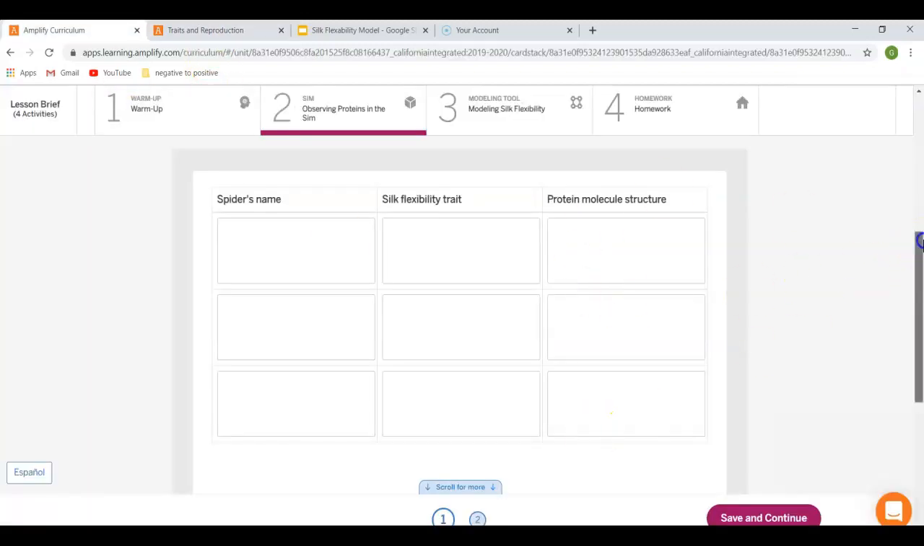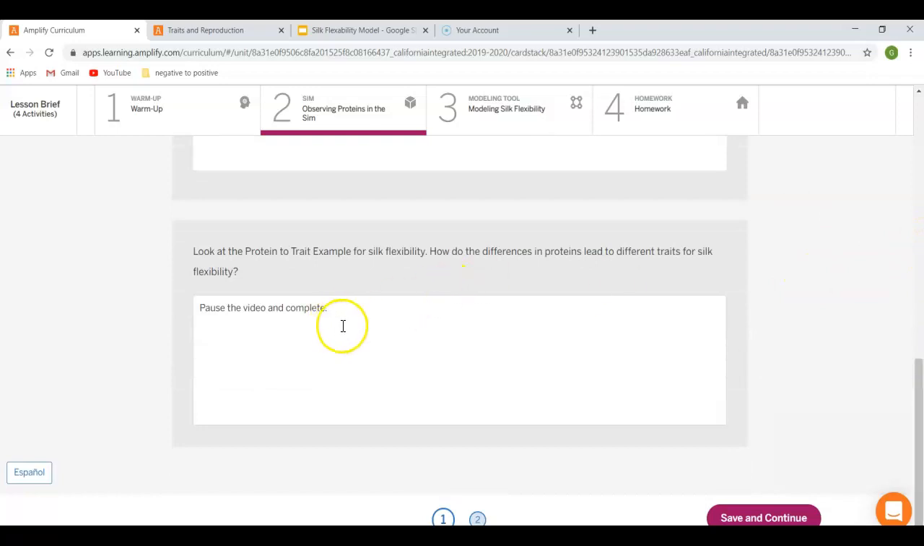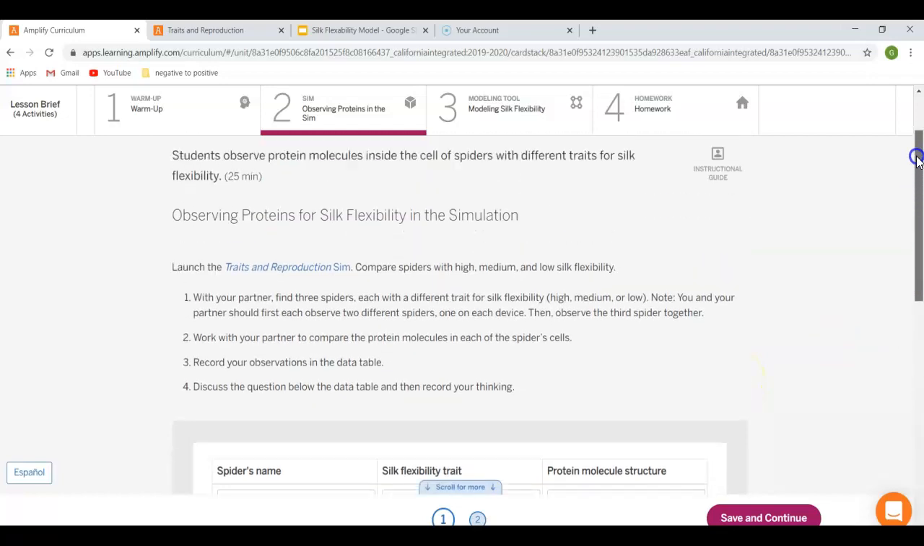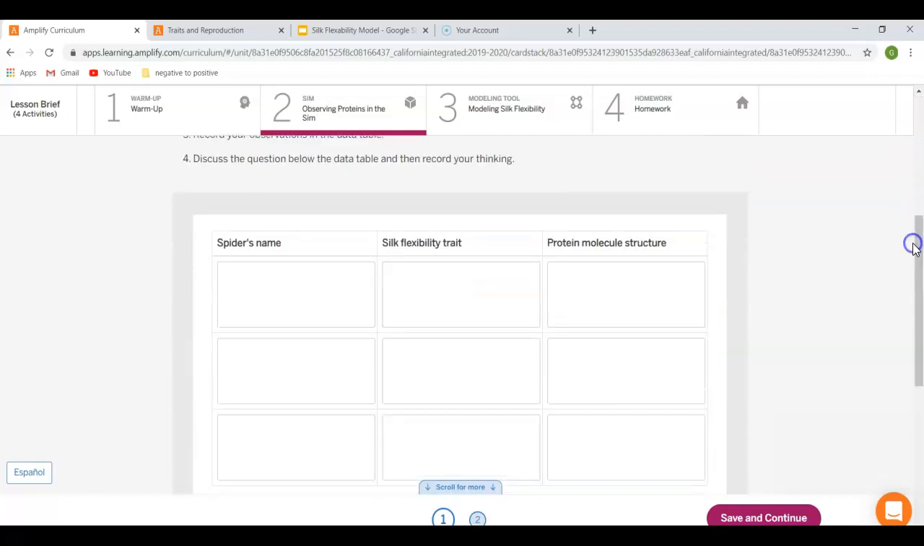Once you fill out your diagram, you come down and then you answer: look at the protein to trait example and the silk flexibility. How do the differences in proteins lead to different traits for silk flexibility? Remember, we read it, it explained what was going on. That is what this is asking. This is asking, what does the protein to trait example explain? Tell me what it tells you. So now I want you to pause the video and complete this section, part 1 of activity 2. Go ahead and pause it.